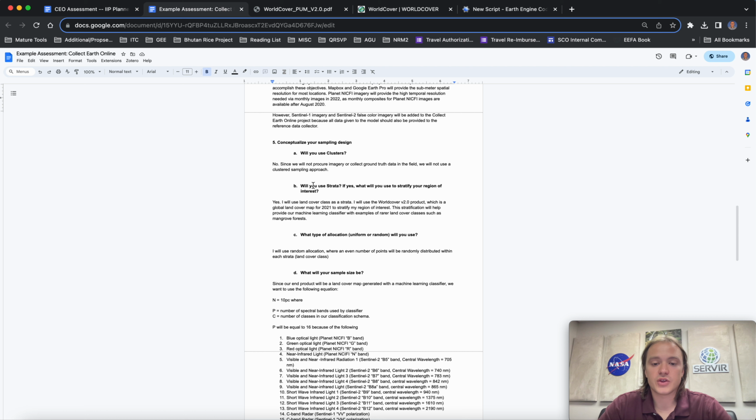So I'll use that WorldCover product I talked about earlier to stratify my region of interest based on the land cover class. And so this will really help to provide my machine learning classifier with examples of rarer land cover classes like mangrove forests. And then within each of those strata, within each of those land cover classes, I will use random allocation. So I'll randomly distribute an even number of points within each land cover class.